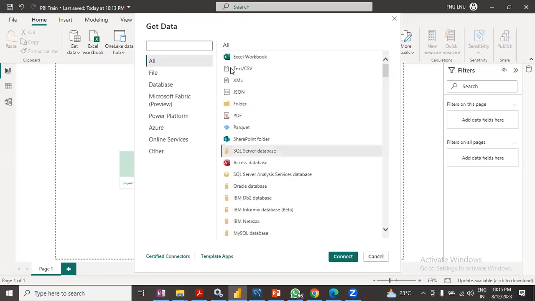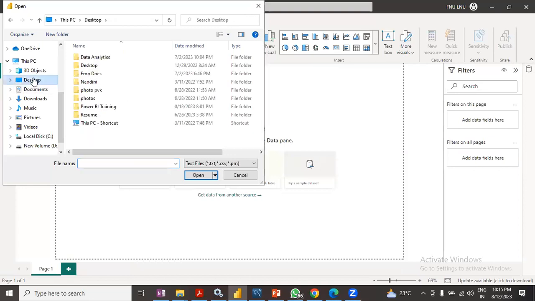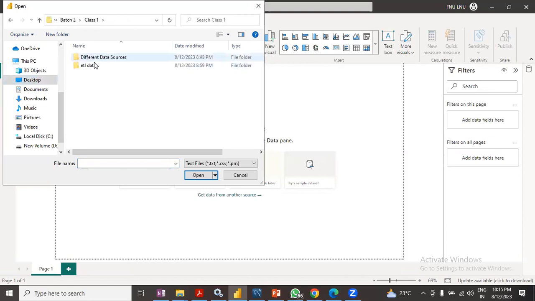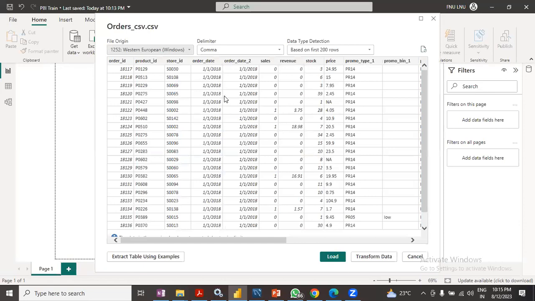But as far as my requirement, I'm trying to get one particular text or CSV file. CSV means comma-separated value files, where the delimiter is a comma. So let me try to get one CSV file and connect to it. I'll go to training, different data sources, and you can see there is an order CSV file which I have stored here. I'll open this, and it will first create a connection to get it in.